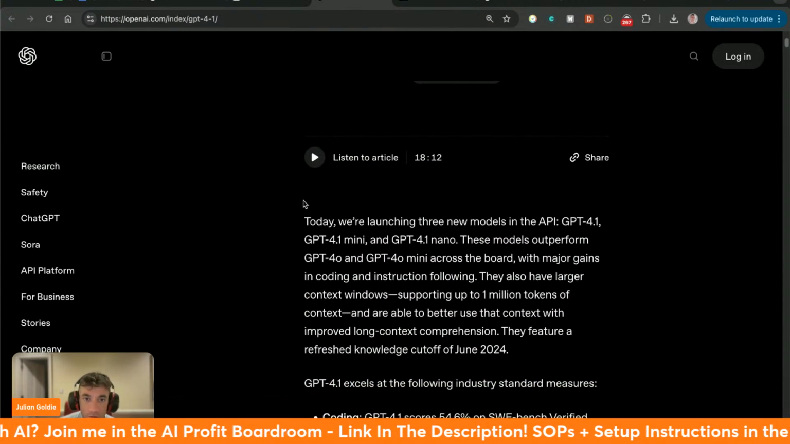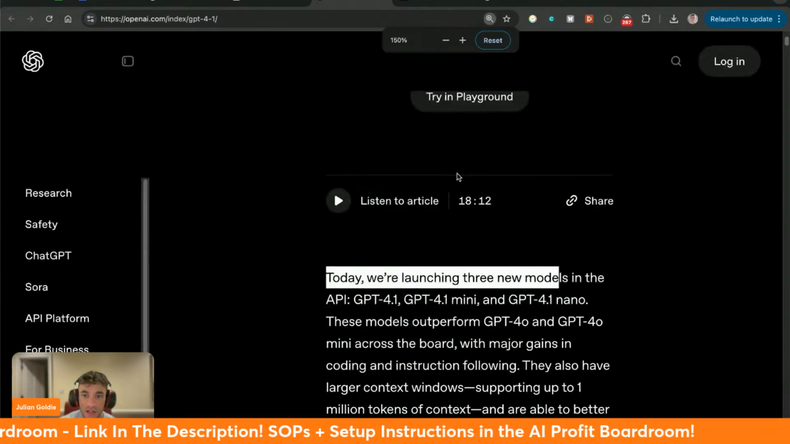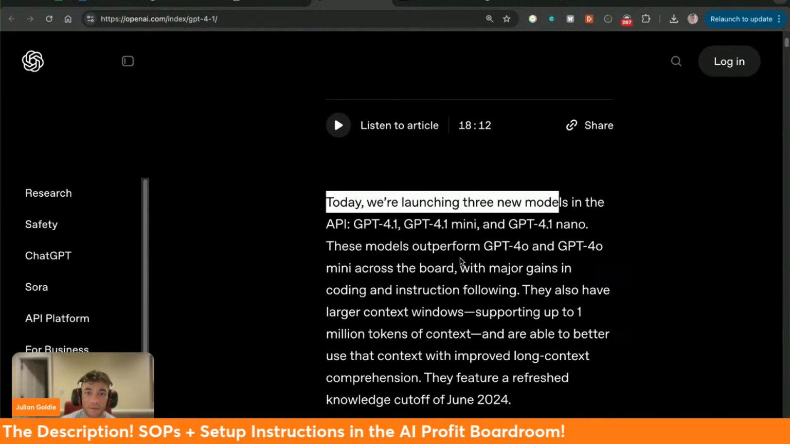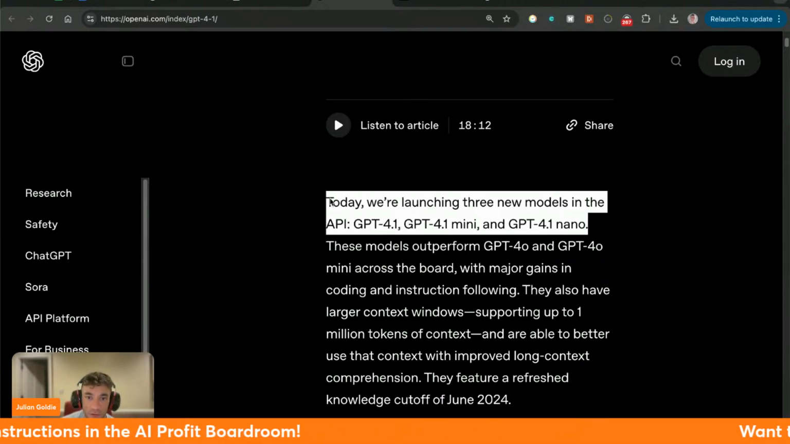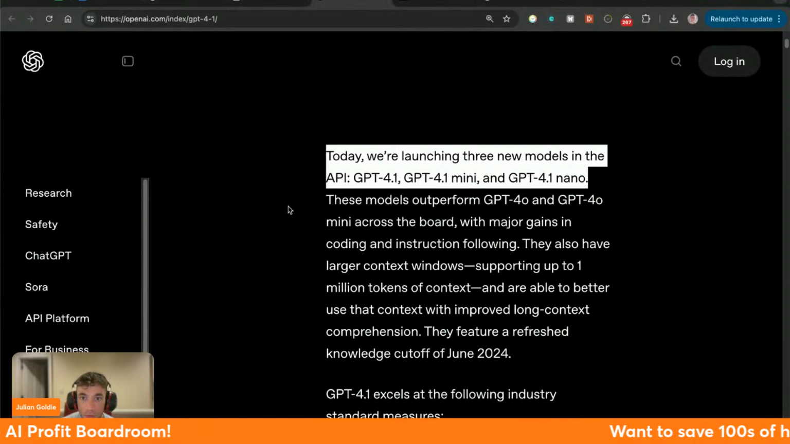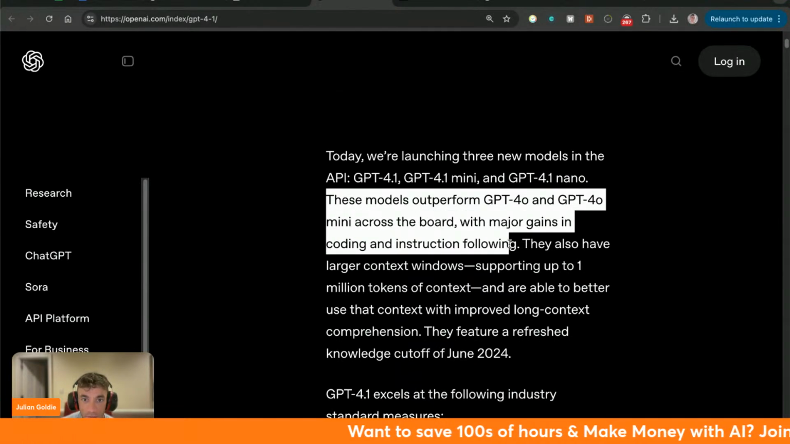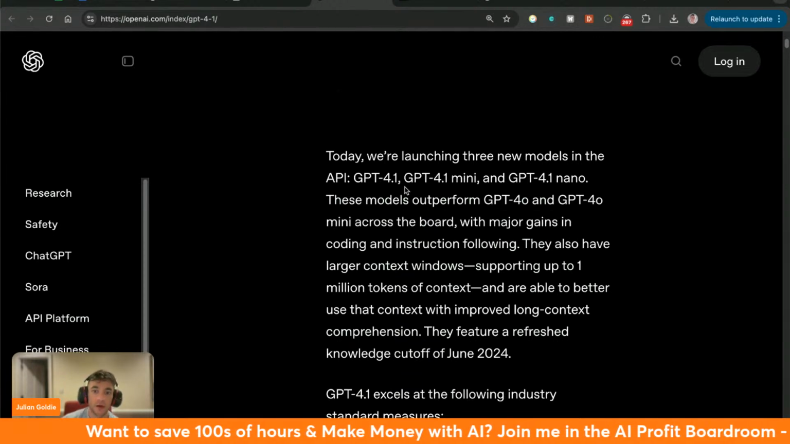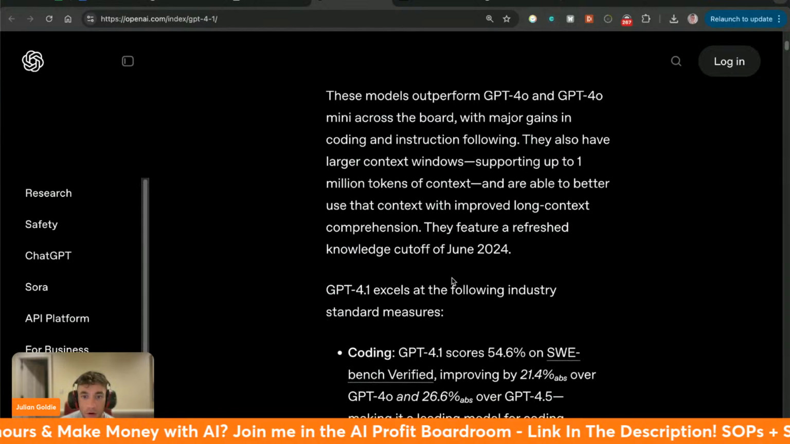So they've basically said today we're launching 3 new models in the API: GPT 4.1, GPT 4.1 mini, and GPT 4.1 nano. So there are 3 different models here. And these models outperform GPT 4.0 and GPT 4.0 mini across the board with major gains in coding and instruction following. They also have larger context windows. From what I've tested, it's ridiculously fast at replying, but we'll come on to that later.